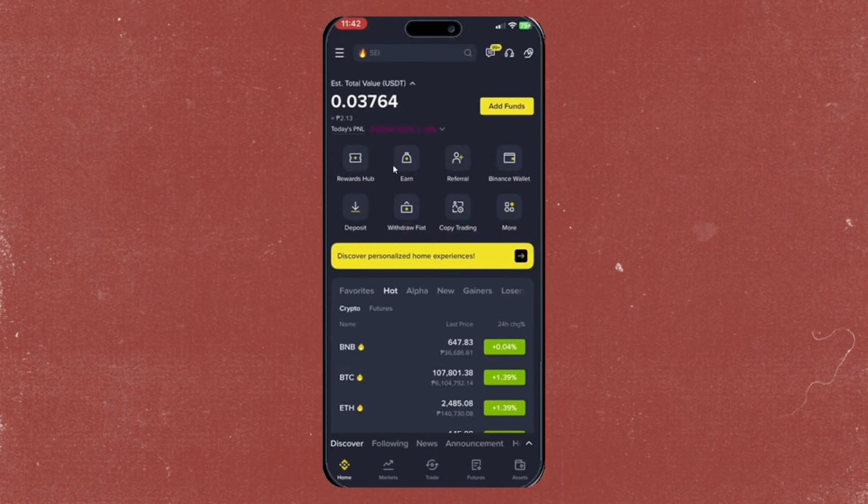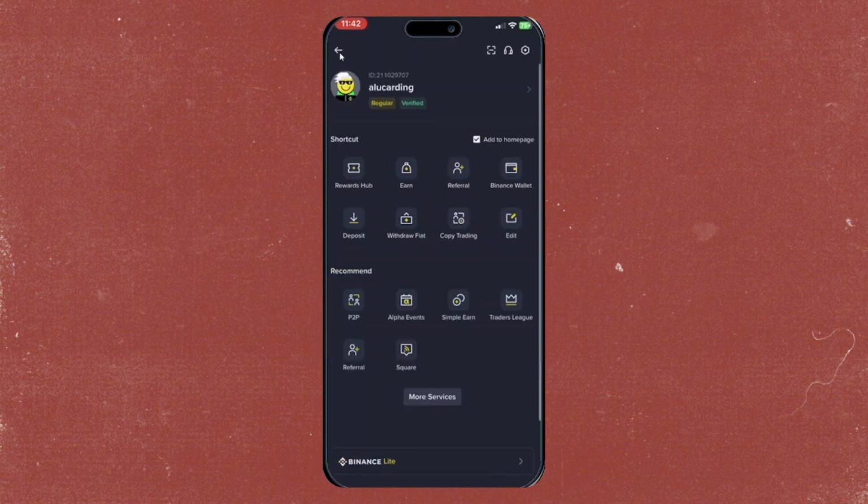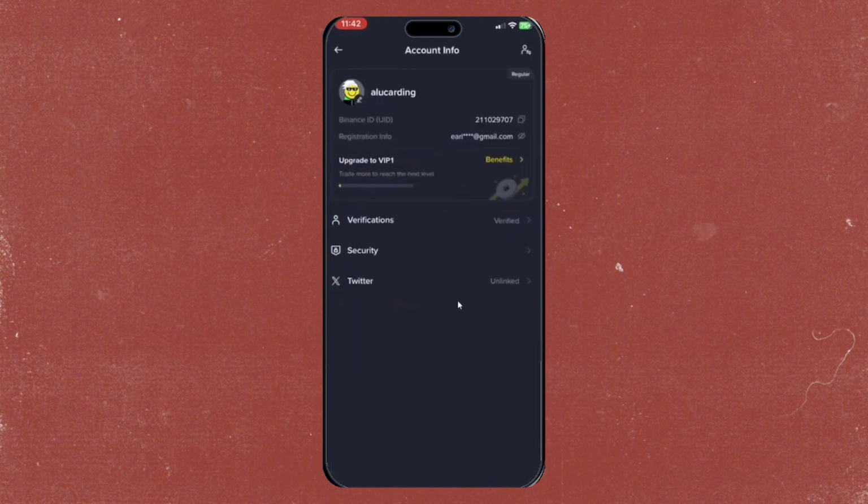Then from here, you just tap on this three horizontal lines at the top left corner. From here, you just have to go to your security. So go ahead and click on this one. Once you tap on that, just go to security.